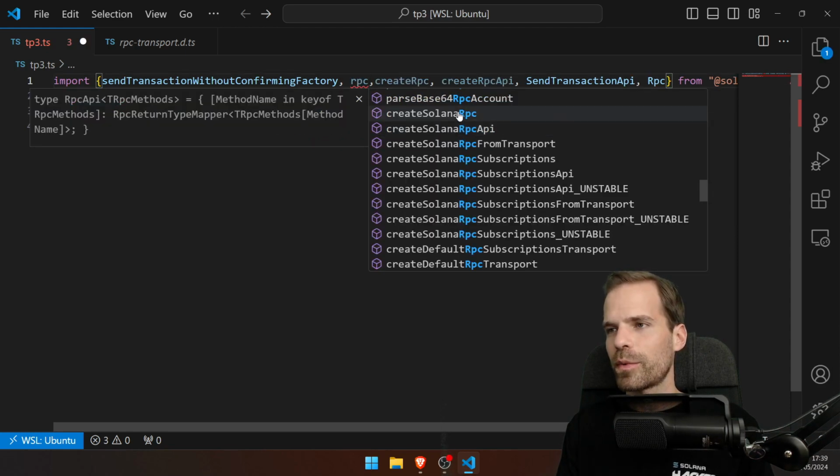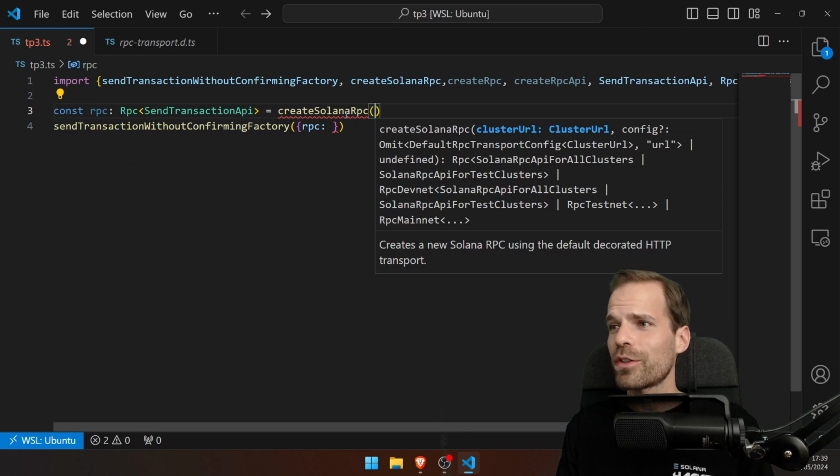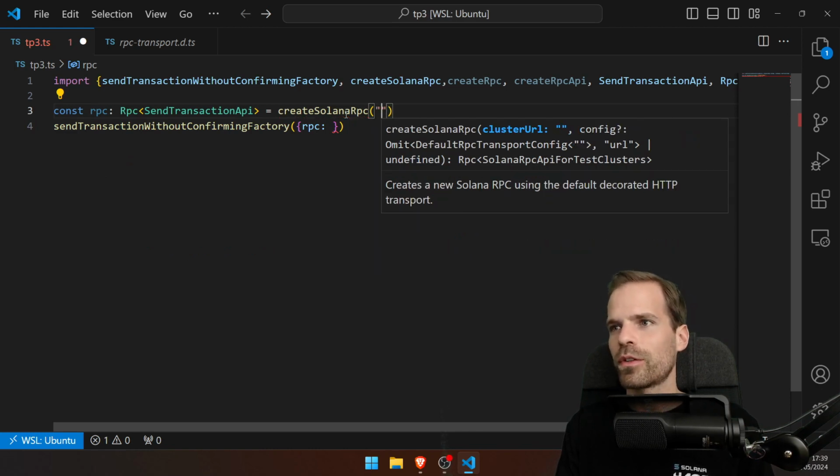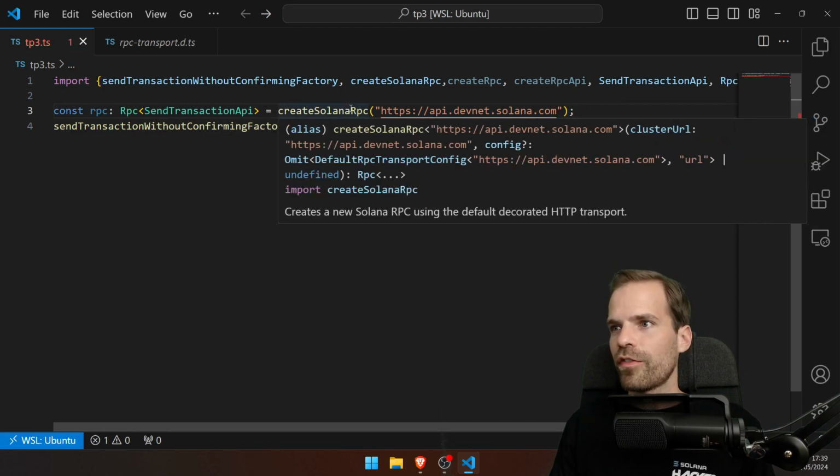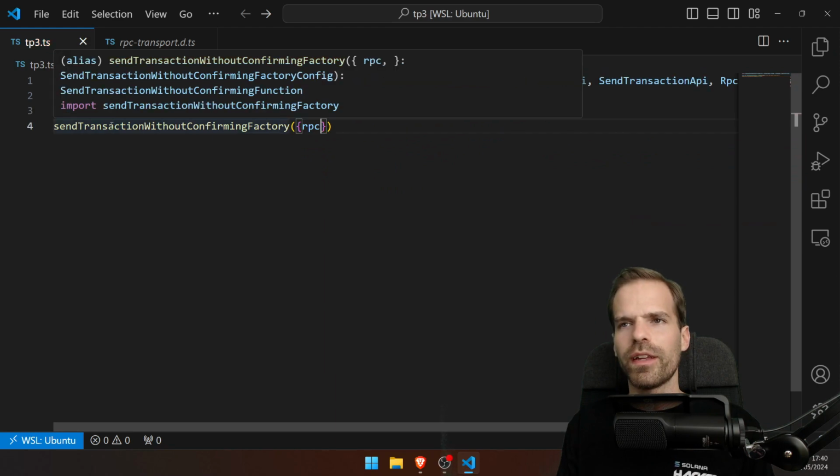Create Solana RPC. There we go. And then we can put a cluster URL. That's what we're used to. Wonderful. And the config stuff. No config. And then we have an RPC. Wonderful. But that is still weird.